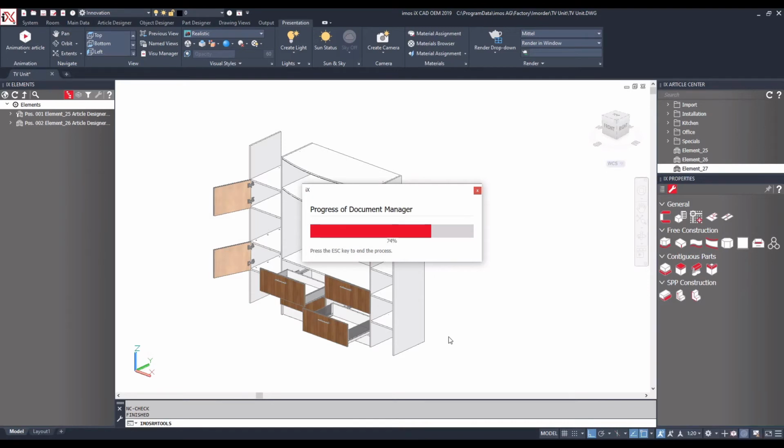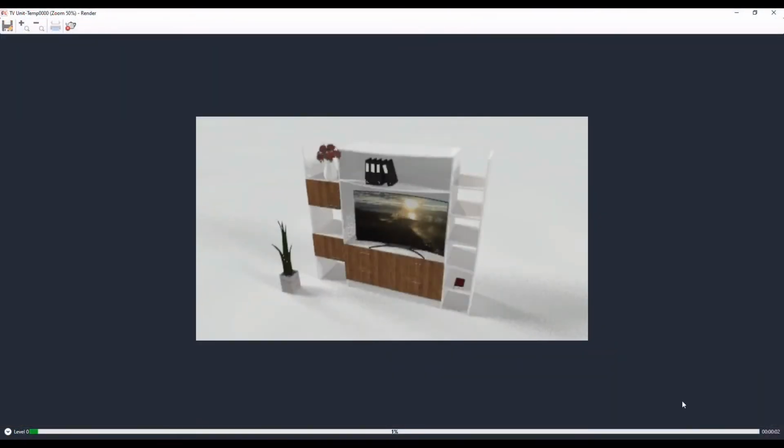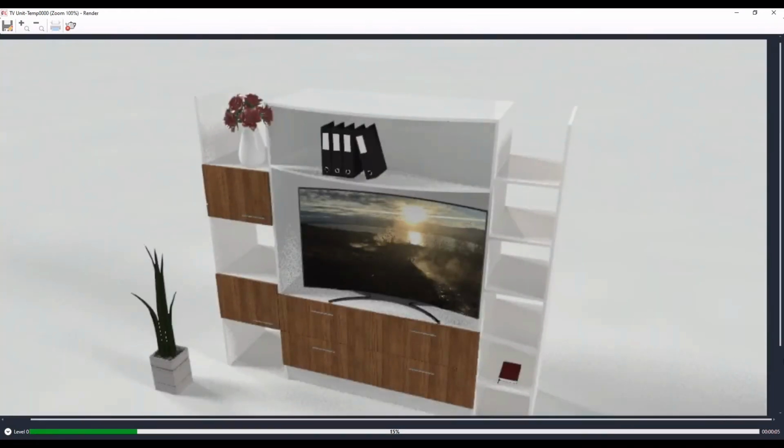Last but not least, we can also do rendering. Therefore, we can just apply some decoration: TV, some flowers, books, and so on. And then the rendering comes up and we will have a rendering available, which takes a maximum of 1 minute for this kind of configuration. Quite fast. So in the bottom right corner we can see the timer is running.